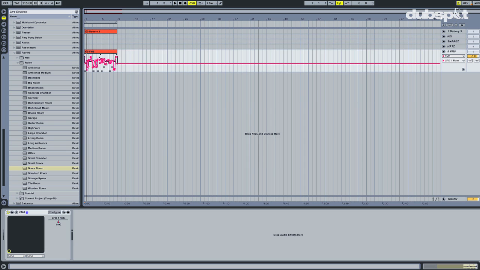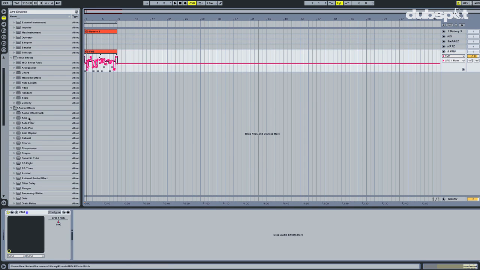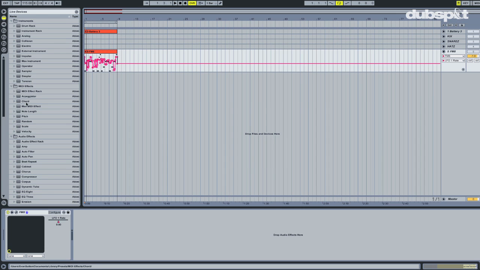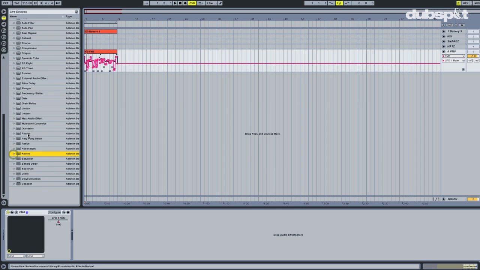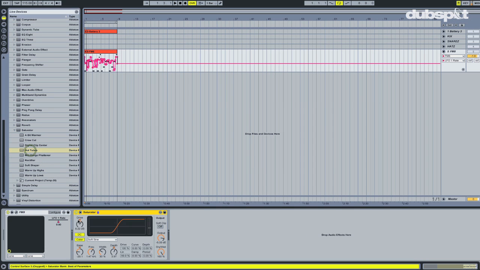All right, so now we've got our loop here. We can fatten this up if we want to with a couple of plugins. Perhaps I would add maybe a saturator in Ableton Live. That's always fun. How about hot tubes?